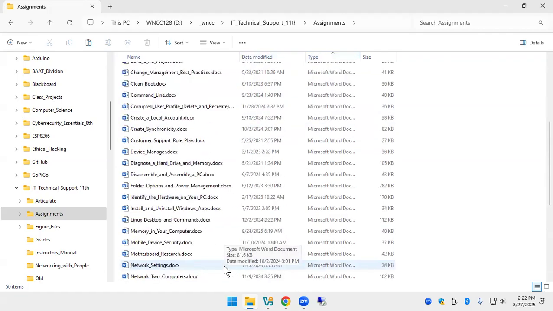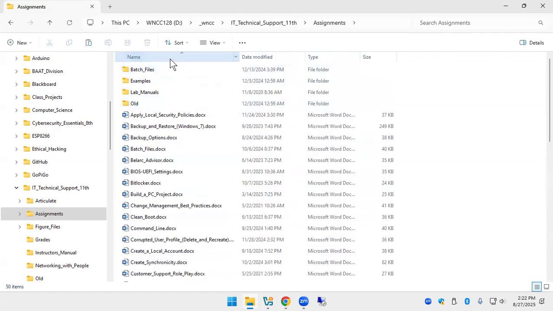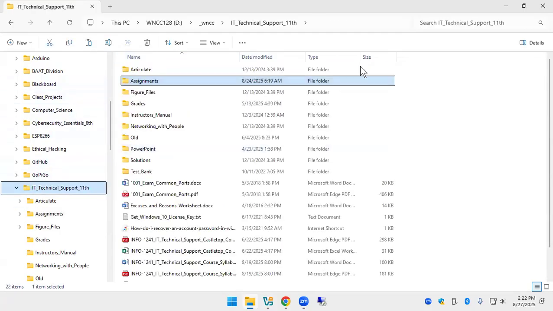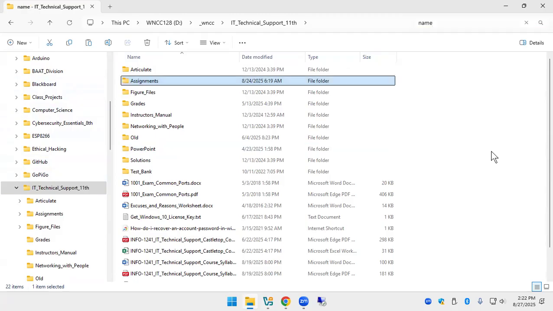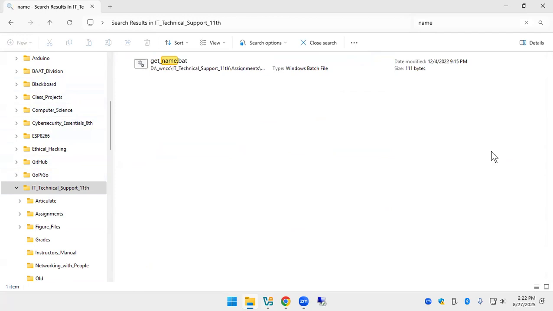Type, now they're sorted by type. So I find that handy because I don't always remember the name of things. And sometimes I don't remember where I put it. So I go up here and type in the name. And sometimes it finds it and, oh, okay, there is one that has that name.